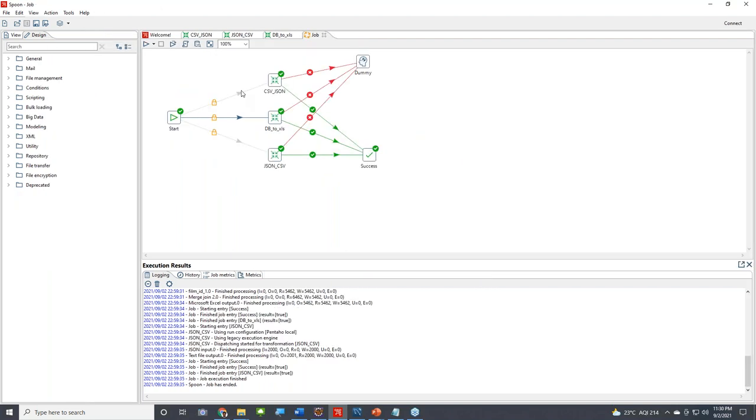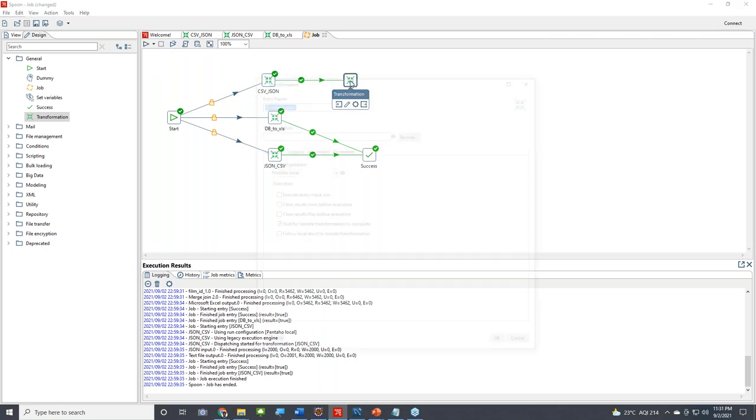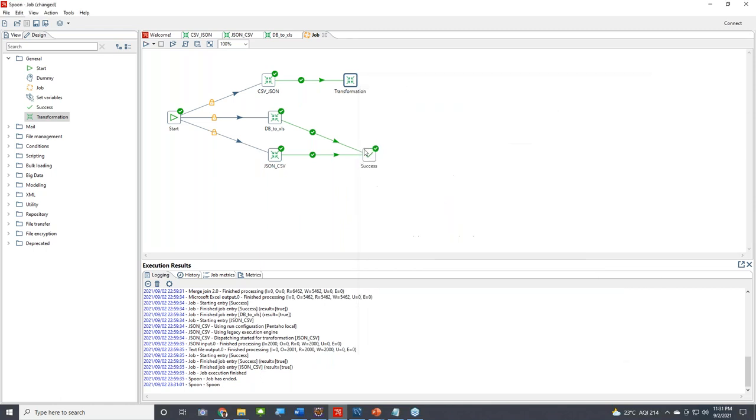It can be done over here. So let me delete this thing. For example, let me add one over here. Right now, for example, suppose after CSV to JSON, I need to run DB to XLS, right? Then I need to consider it as finish. So this kind of implementation.